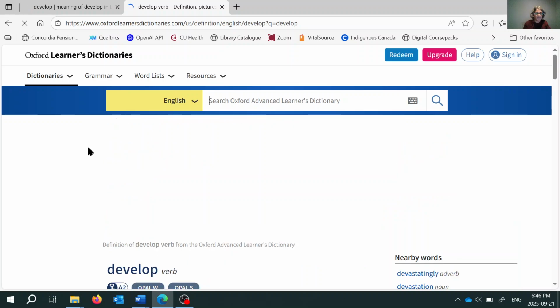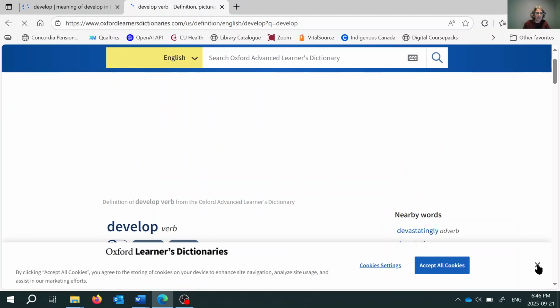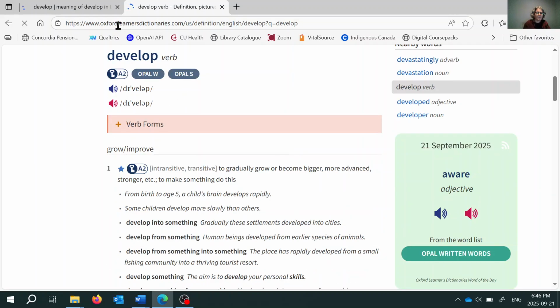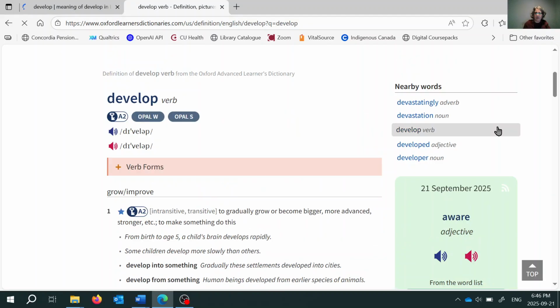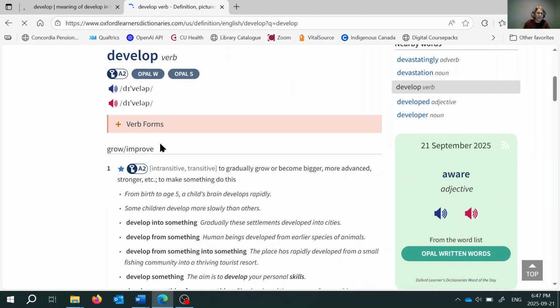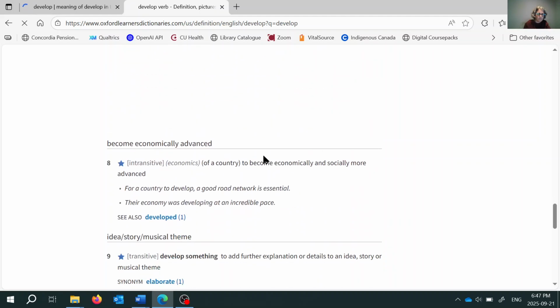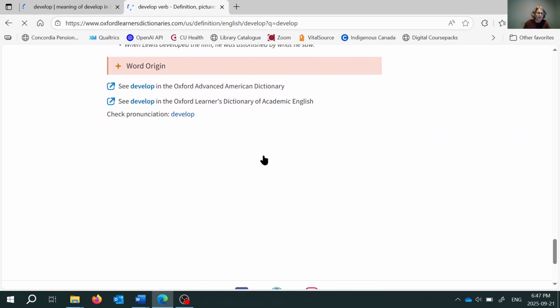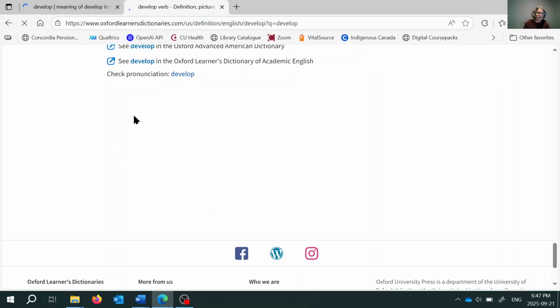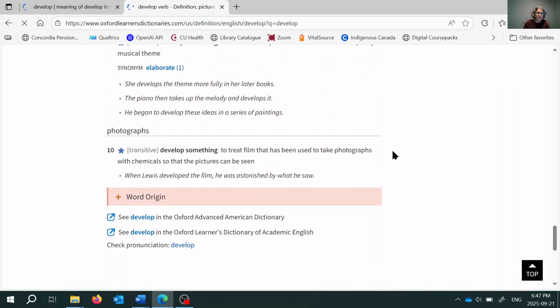So you see in this dictionary, you don't see the word family at the top. You just see nearby words here on the side. You have the same two pronunciation, IPA, so how the pronunciation is written down. And then you get also 10 meanings. But there is no from the corpus section at the bottom.